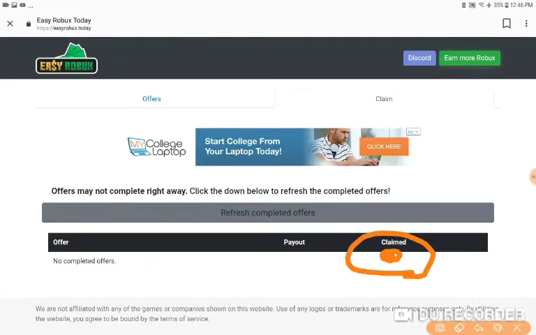Except it's gonna ask you for your Roblox username. It's not a scam, because it doesn't ask you for your password. It just does the username. Then it's gonna send you to a group. You just join that group, and then you'll get your Robux. And then yeah, that's what you do.